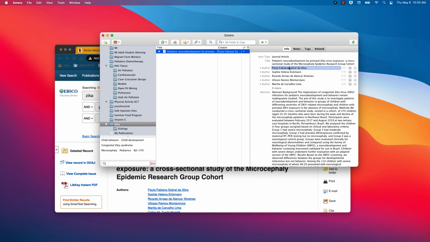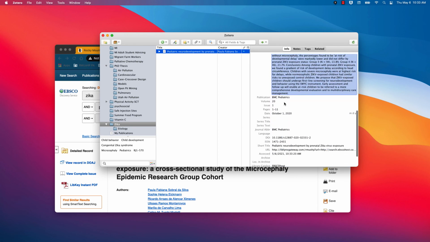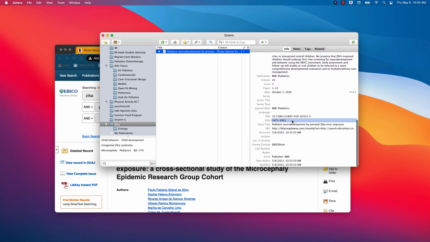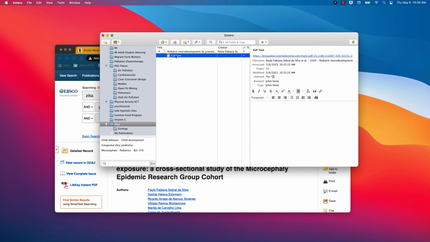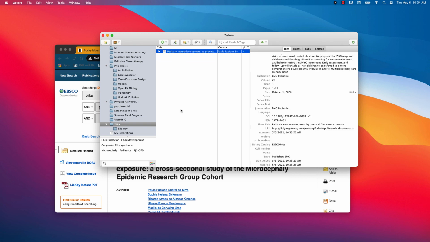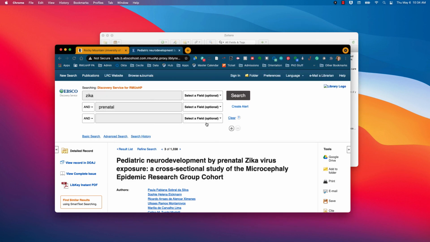So here's the article that I just saved. You can see it put in that it was a journal article, the title, the author, the abstract, where it was from, where I got it from, EBSCO. It also put in the full text. So it told me exactly where that full text is. You can do this with any articles that you get off of the library search.